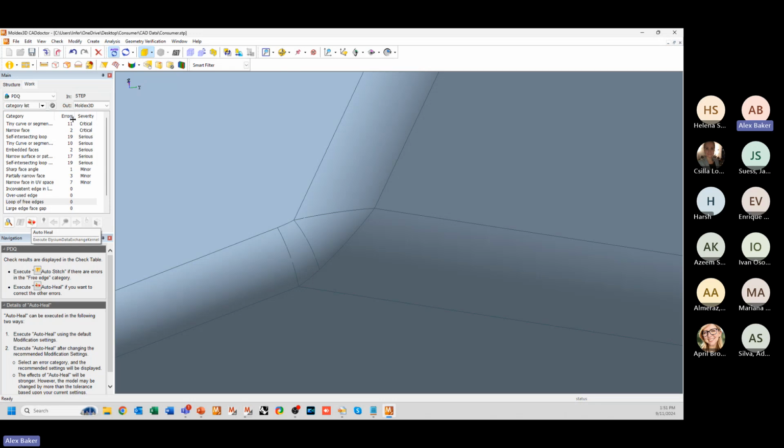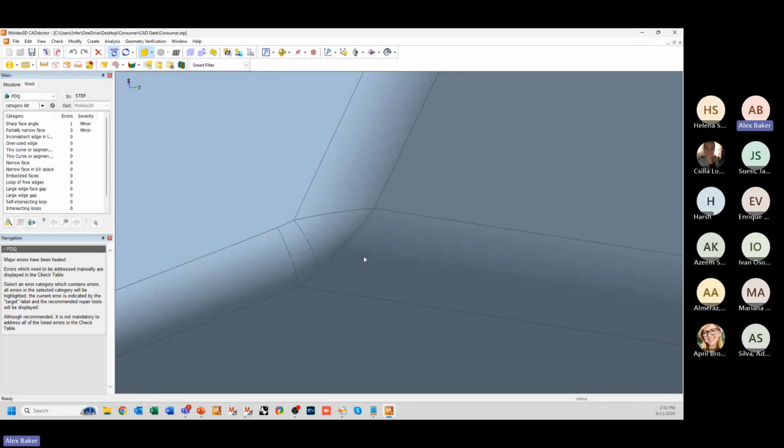Auto heal will attempt to fix every other error that we see. So I'm going to go ahead and use auto heal. It's going to go through the fixing kernel, and it's going to update the model. Something very important to note about this auto heal tool is that it will not significantly change the geometry in any way. I shouldn't say fix. It's not intended to change the geometry in any way.